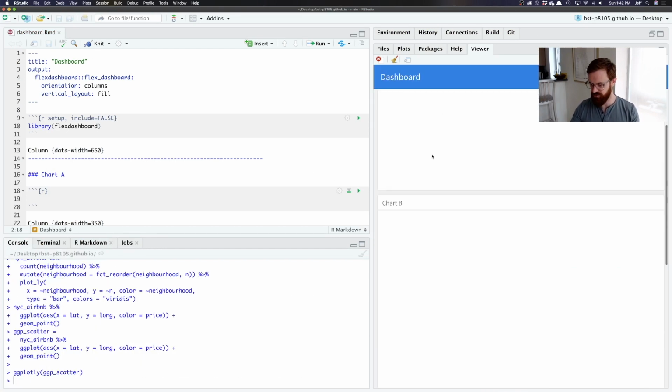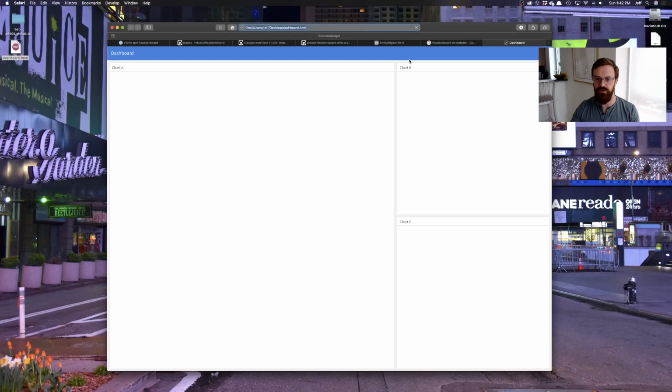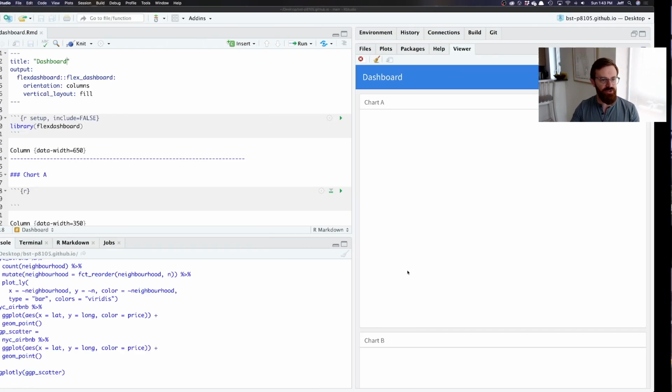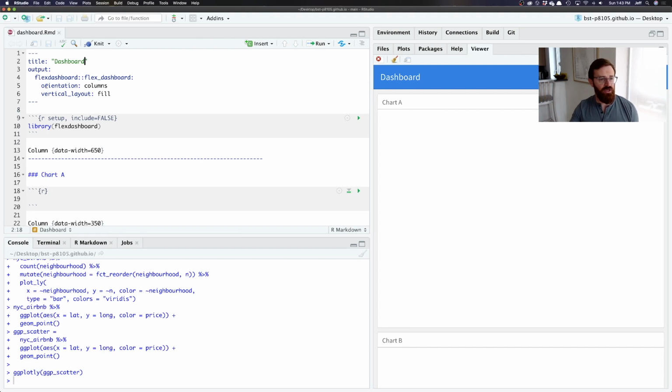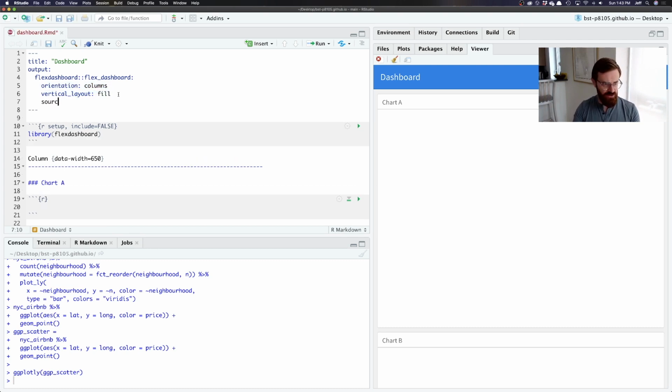And it looks sort of weird in this structure, but let me go ahead and open this up. All right, so what we're looking at here is a website, it's HTML, and it's got a big spot for chart A and a smaller spot for chart B and a smaller spot for chart C. So let's go back over to the dashboard and figure out what's going on. The orientation here is columns. It's putting the first chart here and then the second chart's in a column here, rather than being organized in rows this way. It's filling this up. These are things that I don't usually ever change. I think there's a source embed option that I often like to put.